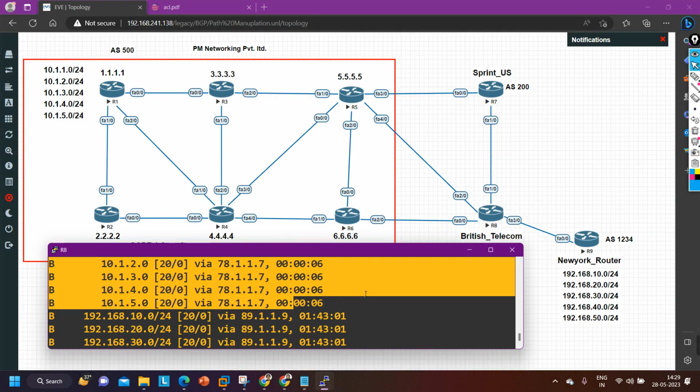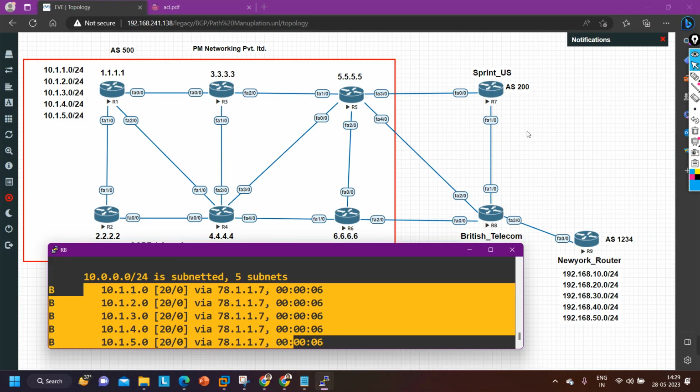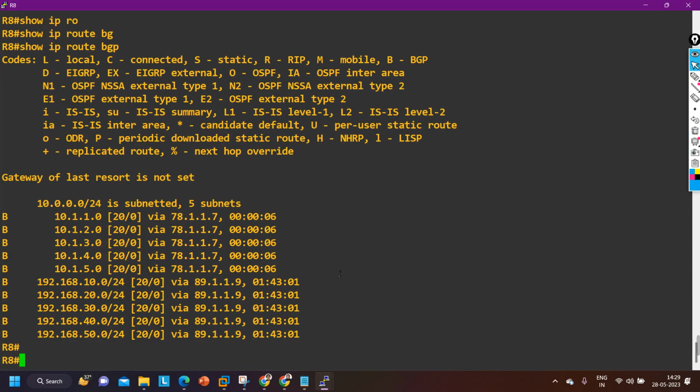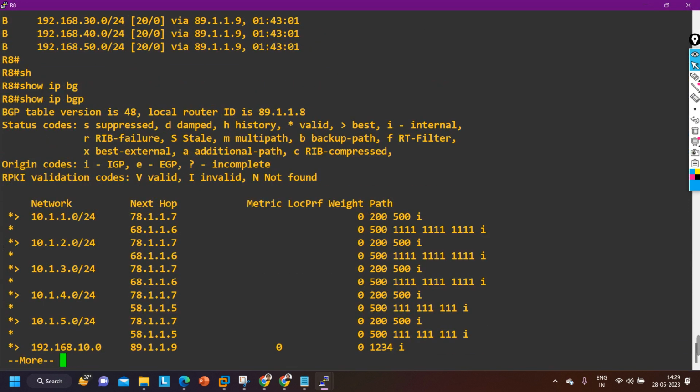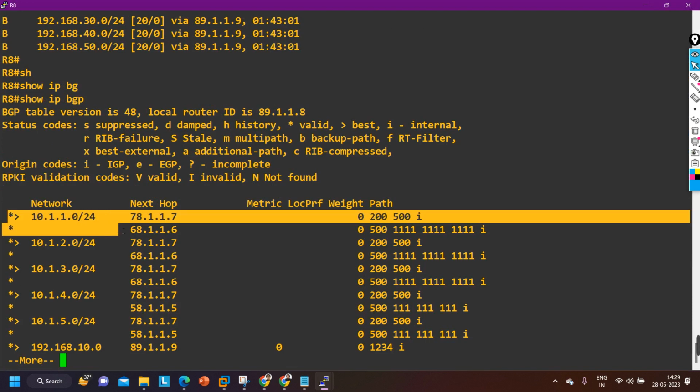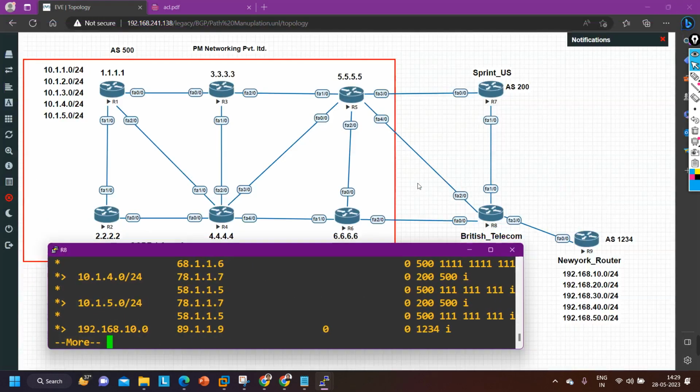Now all networks are reachable via router number 7. Actually, from router number 7 it is getting the least number of AS. That's why all networks are reachable via router number 7 now. So show IP BGP. For some time I am going to down the neighborship with router number 7.